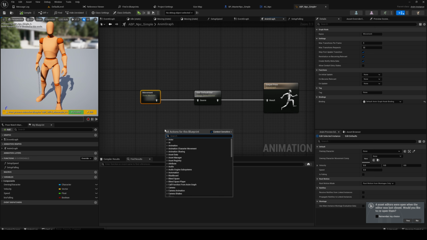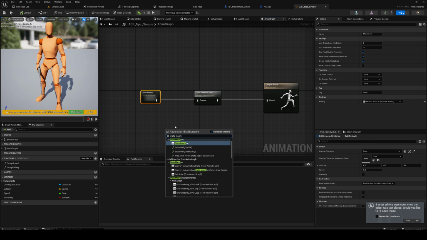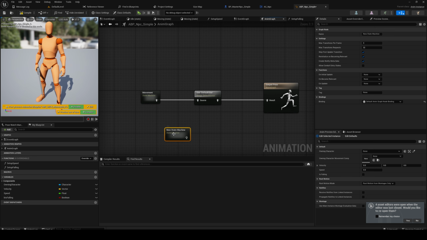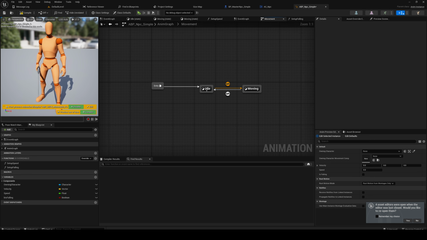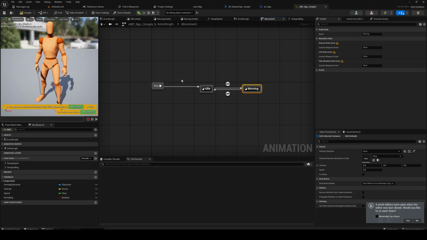For the movement, right click, state machine, new state machine, call it movement or whatever you want to. Then inside of this, we only have two states. We have the idle and we have the moving. And that's pretty much it.